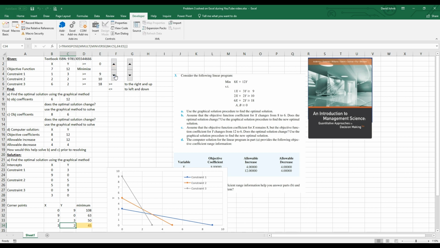Okay, so let's change that back to 8 for part B. For part B, it says this is 8, but now y is 6. So I'm going to change y to 6.